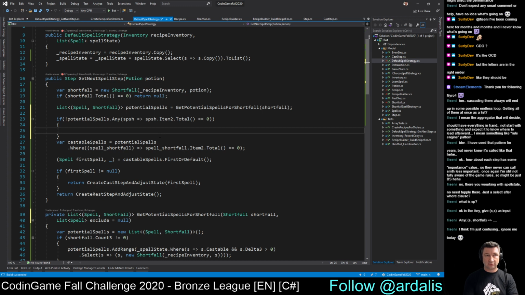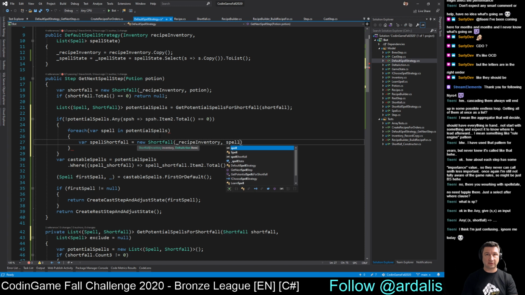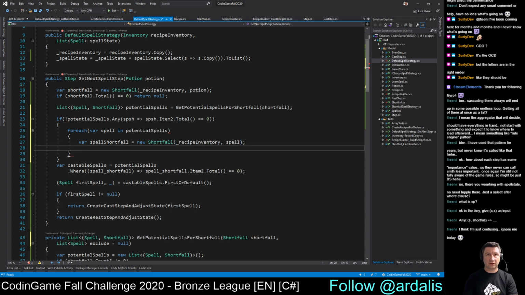So we would basically do a foreach loop, which I'll probably convert into a LINQ statement at some point. Var spell in potential spells, calculate its shortfall. Spell shortfall equals new shortfall of recipe inventory, comma, that spell. Right? And then I can get the spells that would be necessary or helpful to cast it. Where are you, Red? Spell shortfall, new shortfall dot item one. Good. Alright.